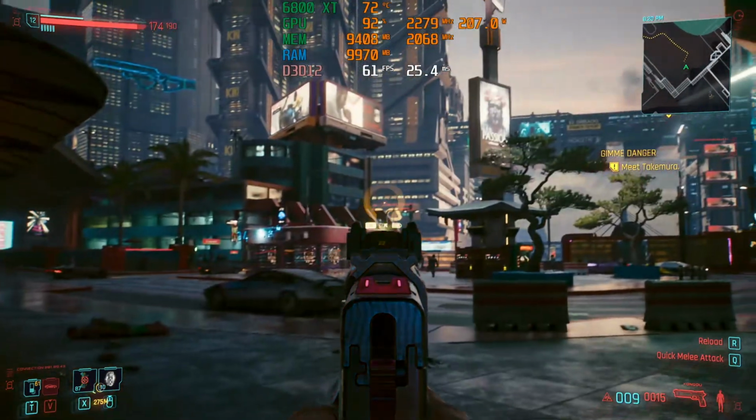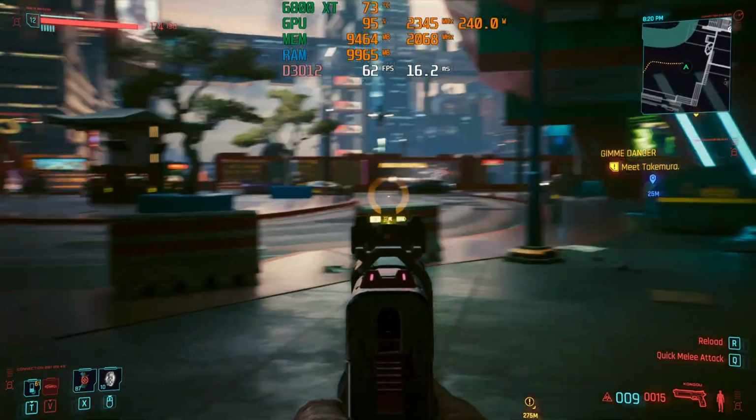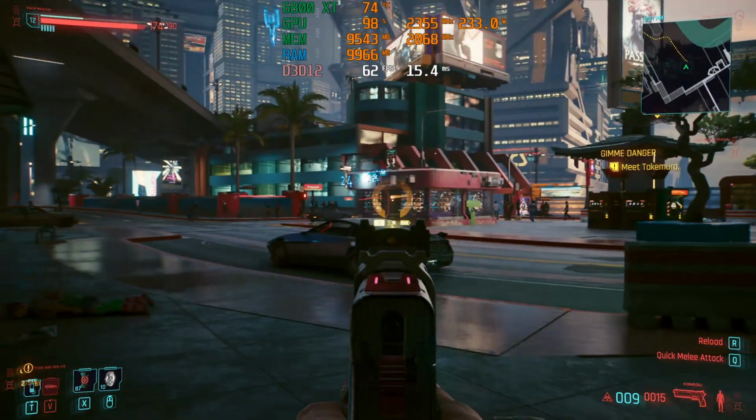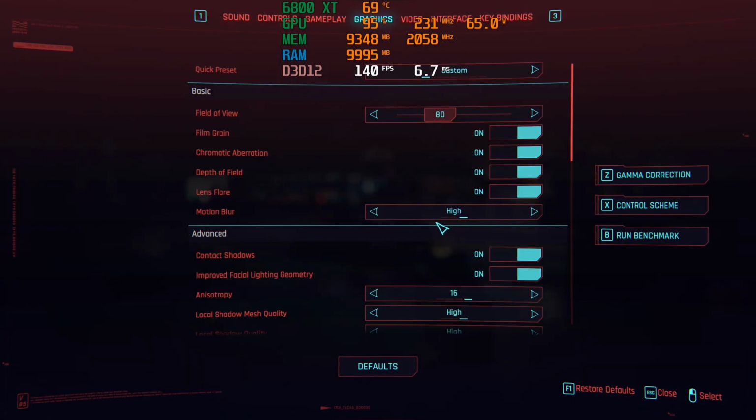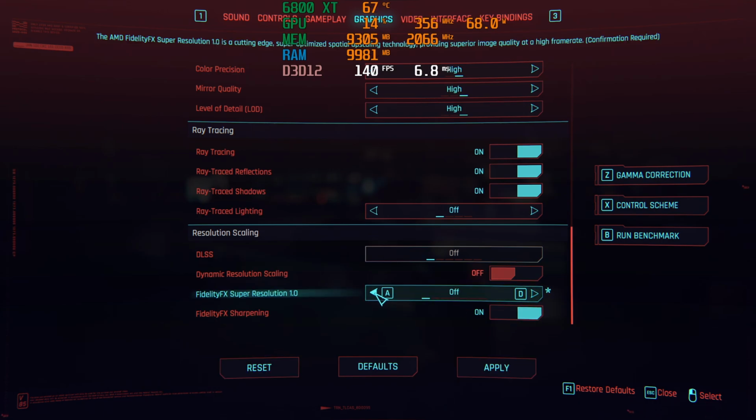These upscaling features are good and they're great for a higher frame rate boost, but I personally prefer to have the higher texture resolution myself. But when you set Fidelity FX at quality, it's a really good compromise and gives you a really nice frame rate boost.